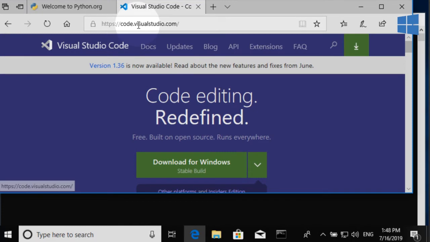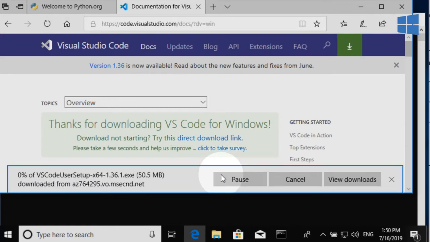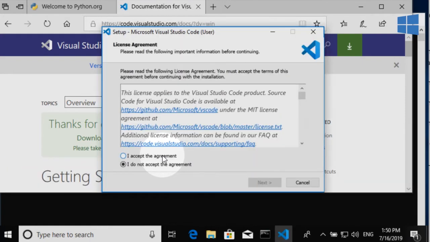So go to code.visualstudio.com and press that download for Windows button. Run. If you got a message that says this app cannot be installed on your PC, then please go back to that button and click it again. Sometimes it works the second time.